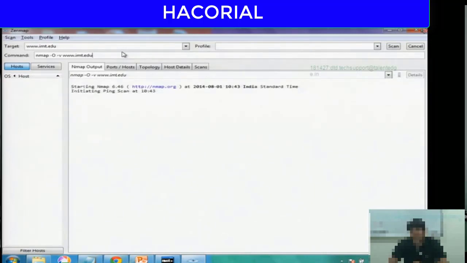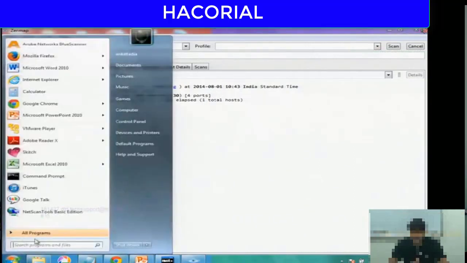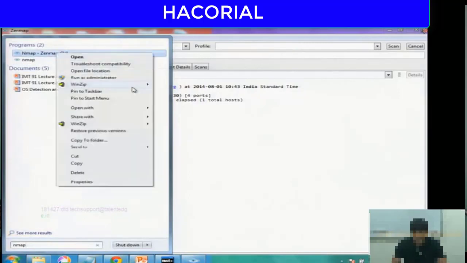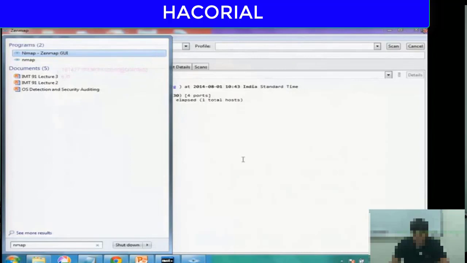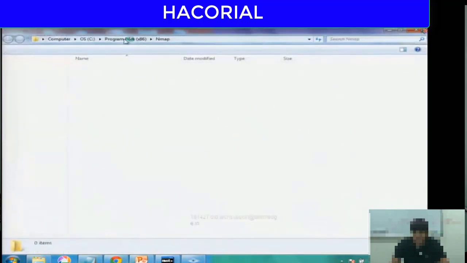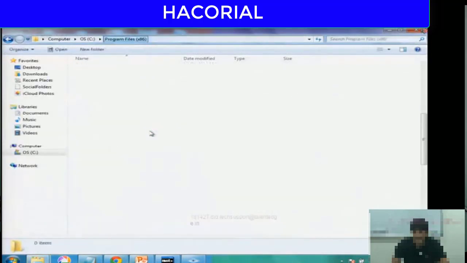OS detection will usually take the longest amount of time compared to any other Nmap command that you're going to type. So let's wait for the results to show up. While the results are showing up, I'm going to open up an older version of Nmap which I usually like to use. So just give me a minute. In the background, the OS detection or OS fingerprinting is taking place.